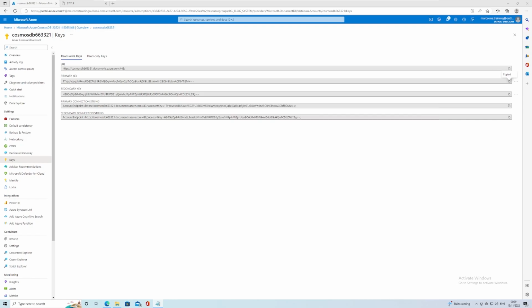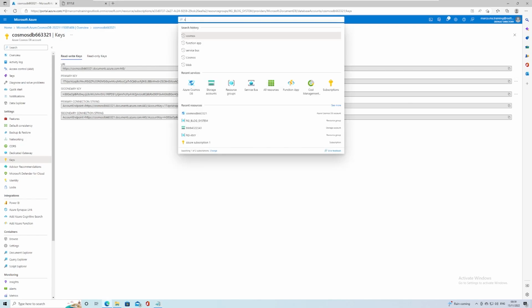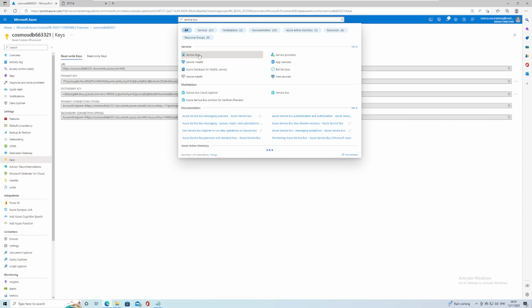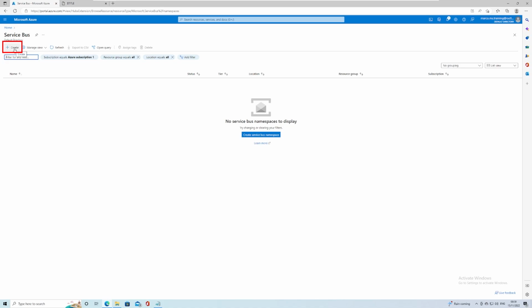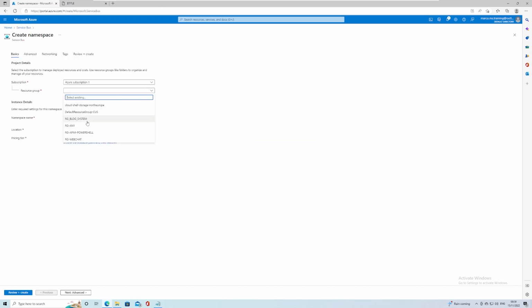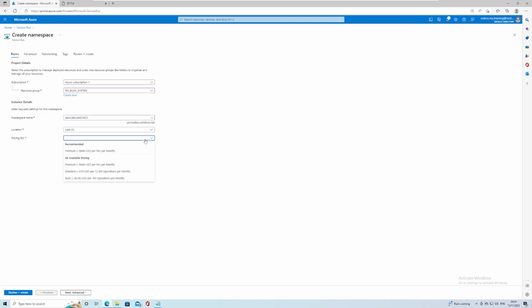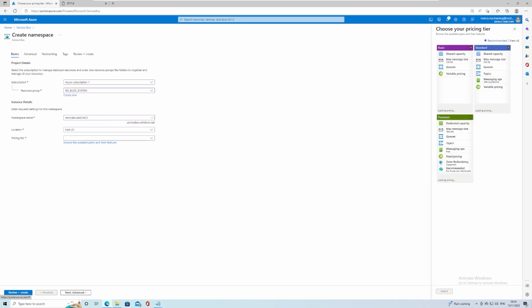Time to set up Service Bus. Search for Service Bus and select Service Bus on the drop-down. Click on Create. Same resource group, put some name like Service Bus and some other random number. And same region of the other services. Pricing tier. This is something very important. Not just because the price changes, the features change as well, and we will not be capable of achieving our results if you use the cheapest option.